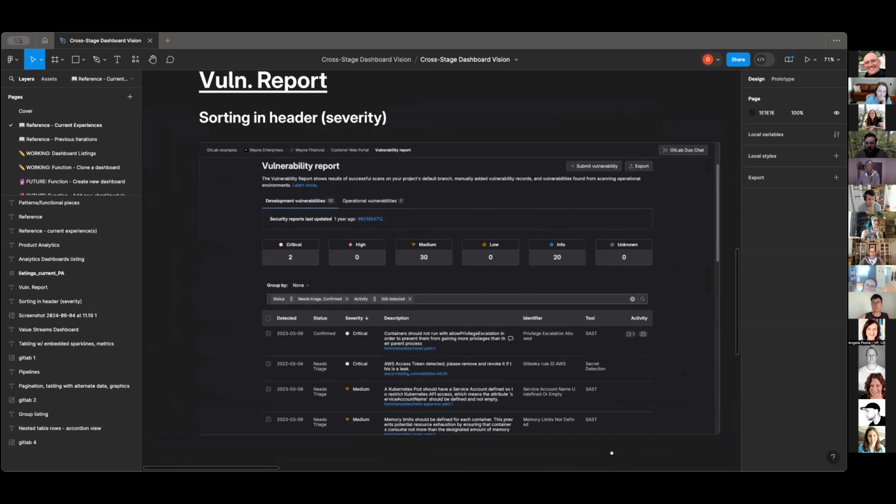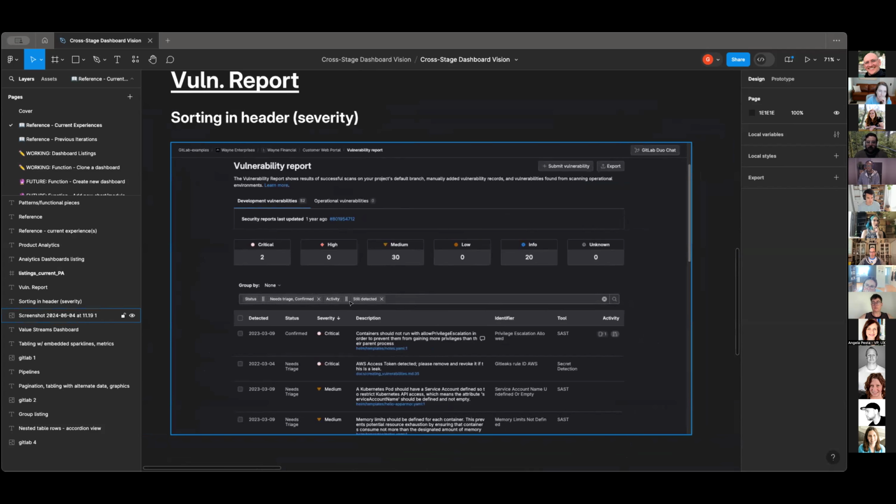So for instance, I looked at the vulnerability report for how things are sorted in the header here. I know there's a pattern for sorting. This was a pattern I was much more familiar with, and I was looking at a couple different options to present, which you'll see in a bit, that uses something like this.